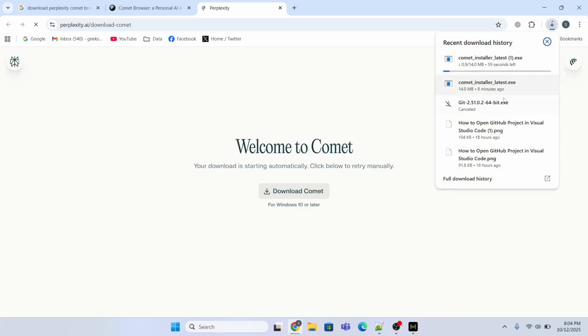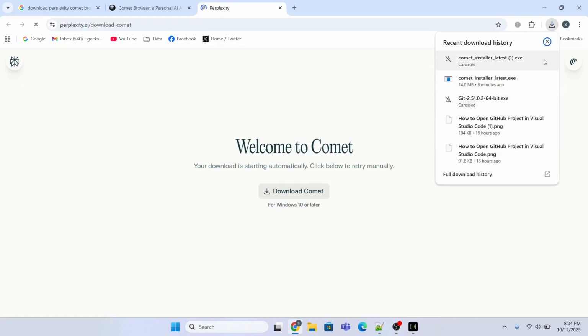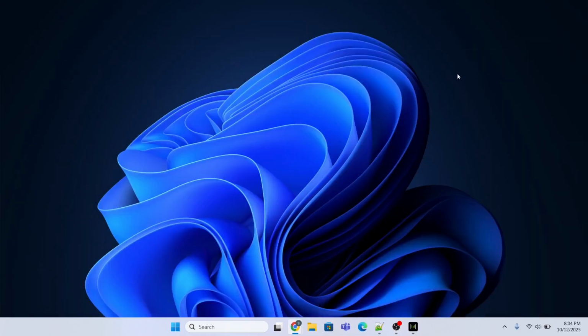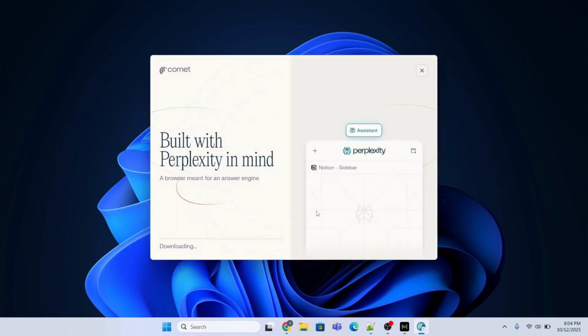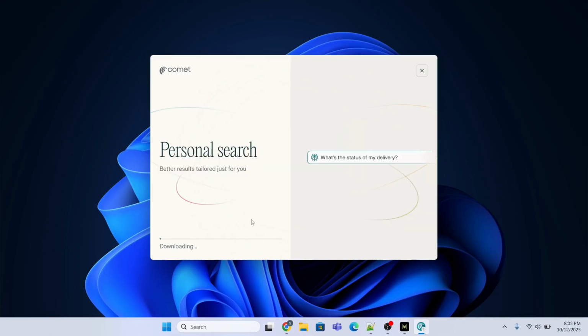So I already have this file in my system, so I'm going to cancel the download process. So let me just open the exe file which I have already downloaded. So double click the exe file and just wait and click start install. After that it is going to download some files, so you just need to wait until this is done.